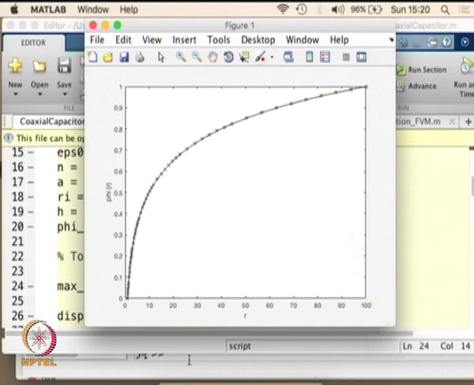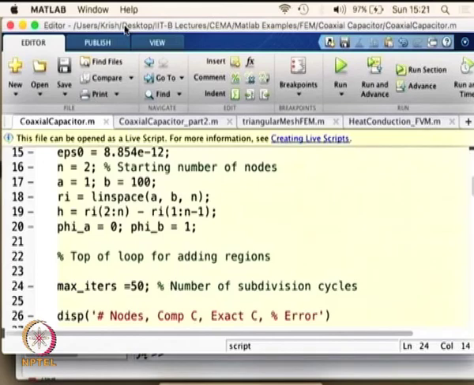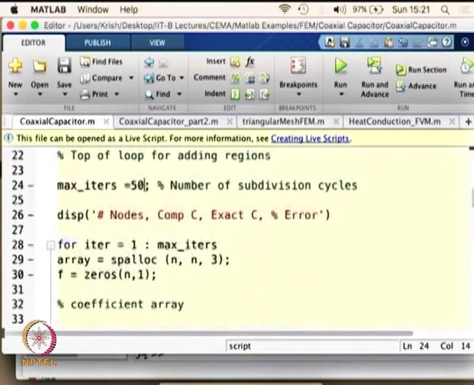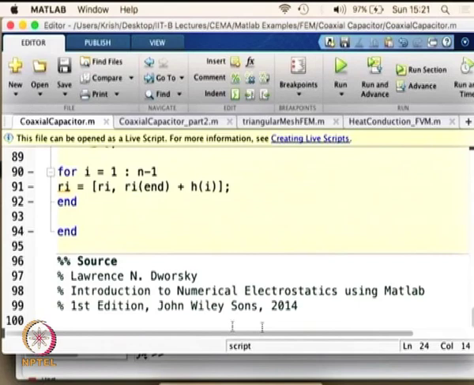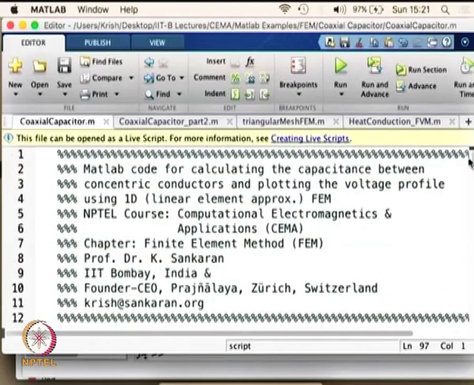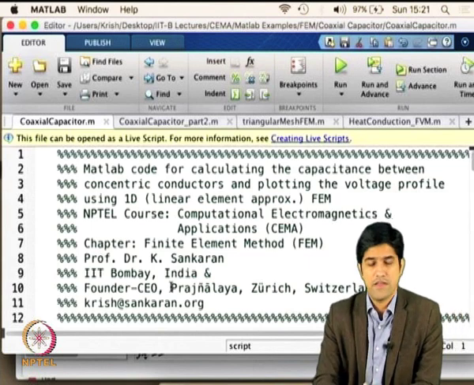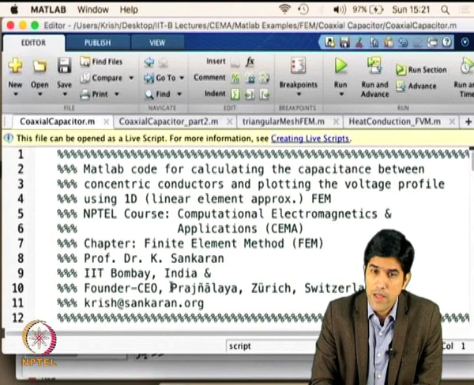So I encourage you to take this code and practice it for yourself. It's a very good example for you to start looking at the finite element method. The source of the code is given here. It's an excellent book which talks a lot about numerical methods for electrostatic problems, and we will ask you to practice such codes to get an understanding of the finite element method in the one dimensional case, and later on when we do some problems in the two dimensional case, it will be of very high value.